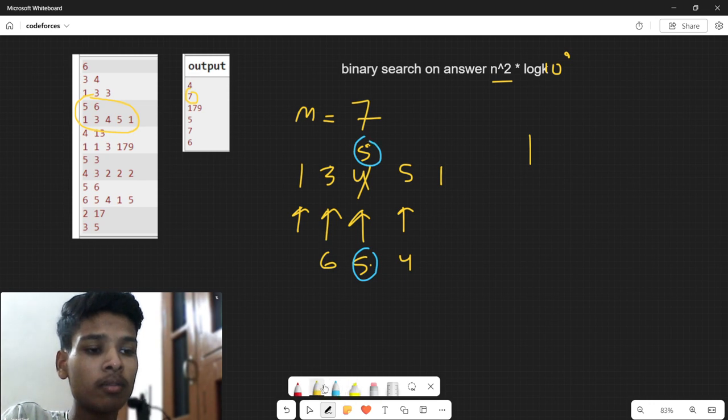Now if I move forward, this number should be equal to 6 to make this element equal to 7. So what is the number of operations to make this 3 equal to 6? I will simply increase it to 4, then 5, and then 6, so the number of operations is 3, plus 3. So I have made this element equal to 6. At this point this element is 6 and this element is 6.